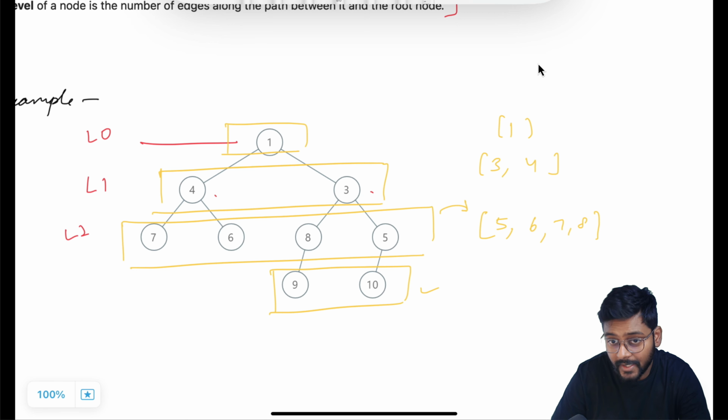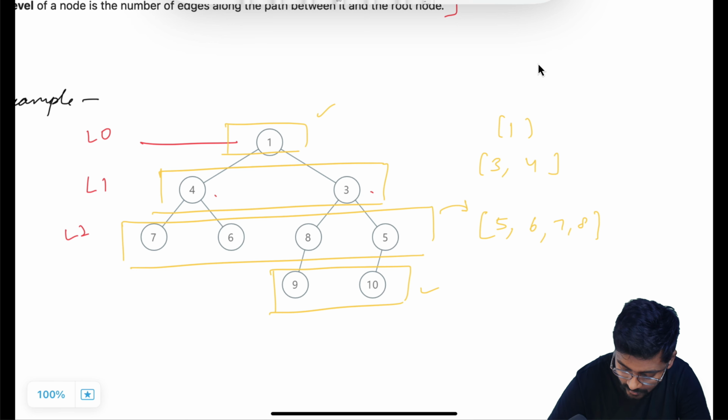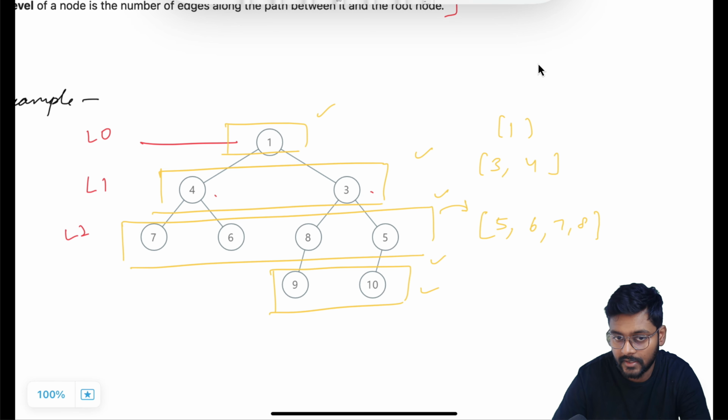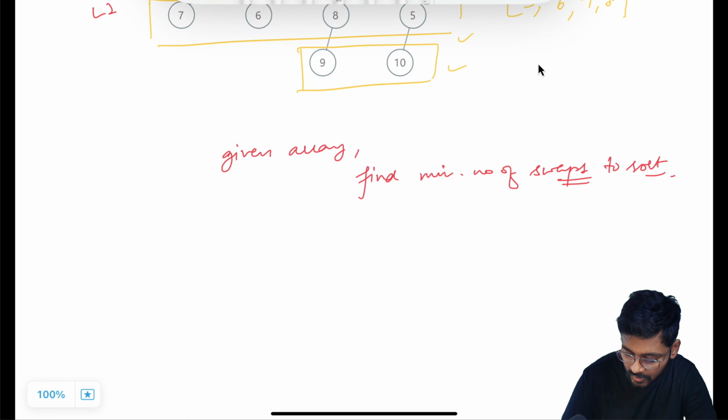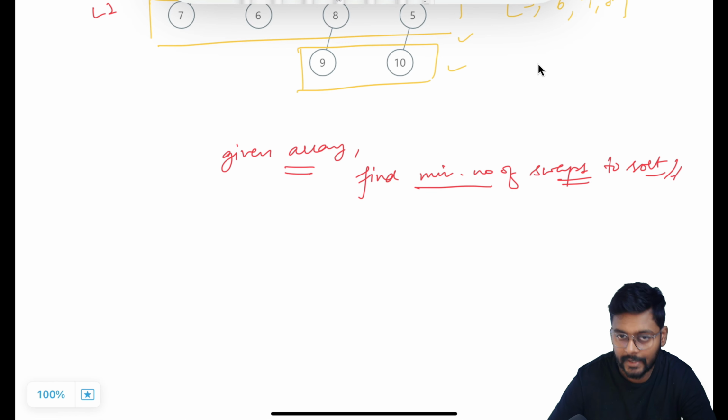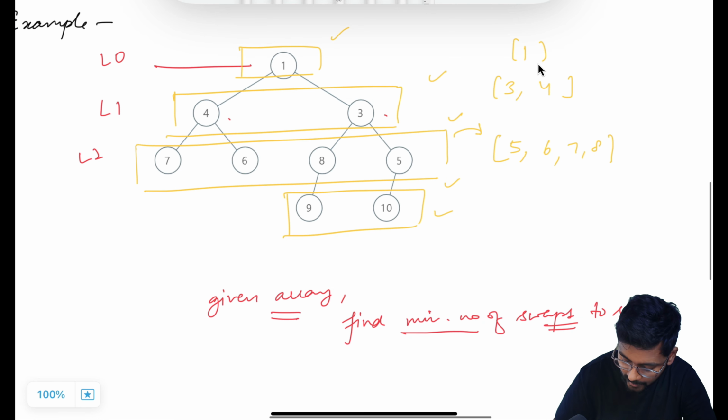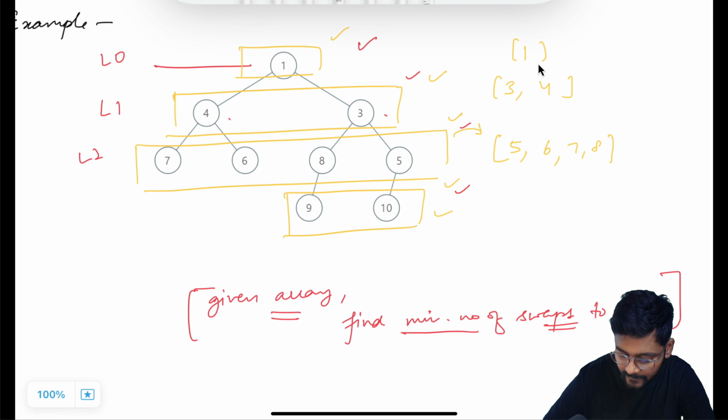If we try to break down the problem, every level you consider as an array, and you have to sort that array and find the minimum number of operations required to sort it. So we can break this problem statement down like this: you are given an array and you have to find the minimum number of swaps to sort that array, and you can apply this operation on every level because every level is an array.